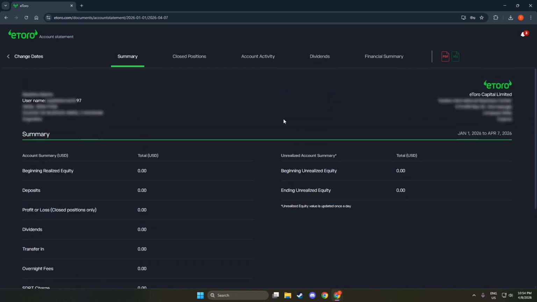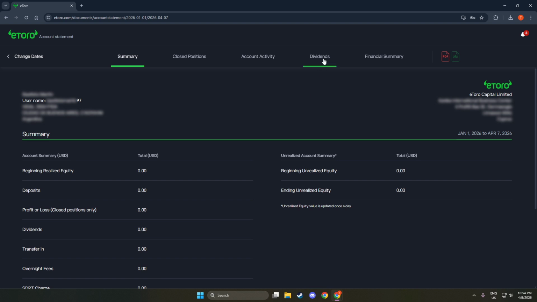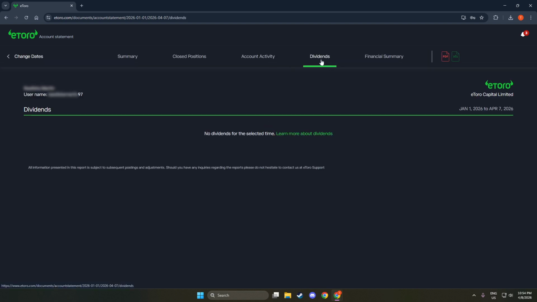Inside the file, look for entries labeled dividends or similar terms such as cash dividend or dividend adjustment. These lines show each dividend payment you received, along with the instrument name, the payment date, and the amount credited in your account currency. In some cases, you may also see notes indicating withholding taxes or adjustments, especially if the position was a CFD or involved leverage. For straightforward unleveraged stock or ETF positions, the entry will usually appear as a standard dividend credit.